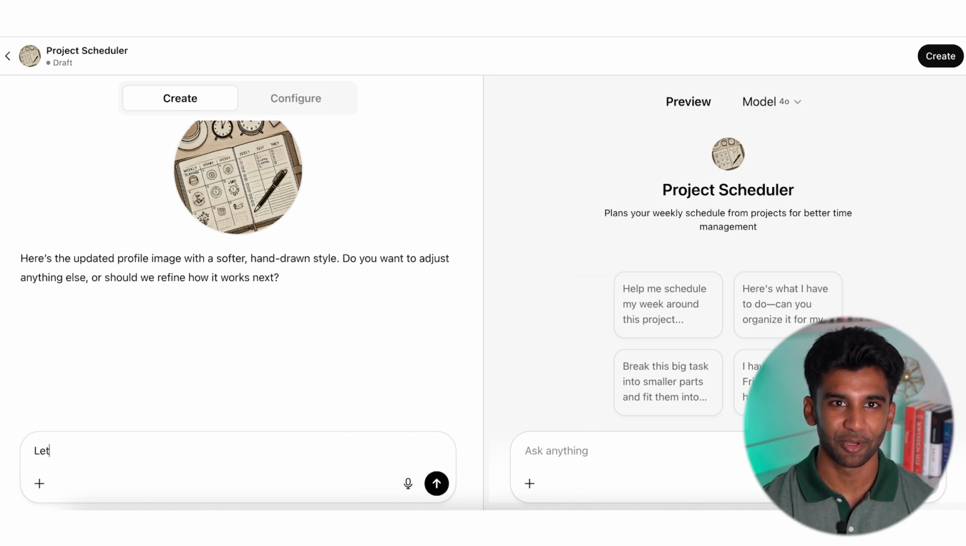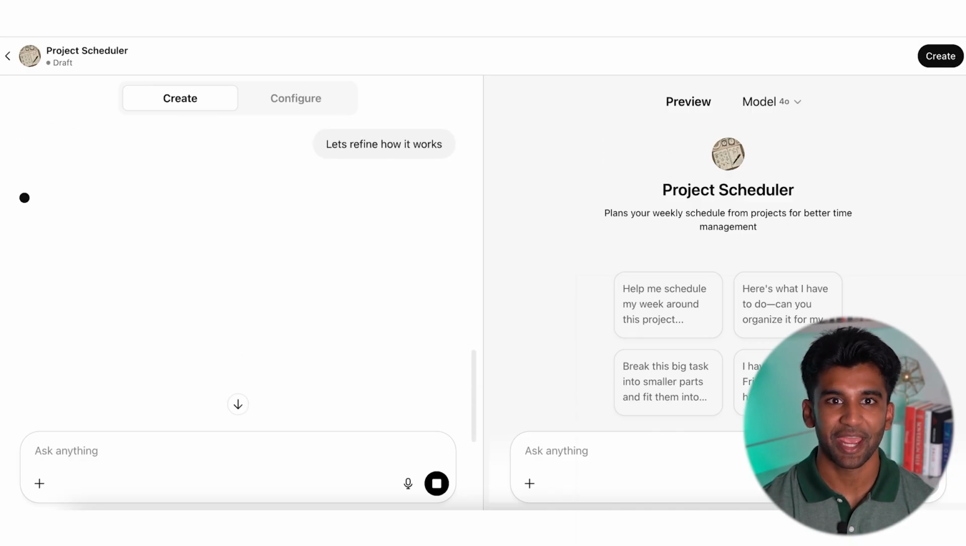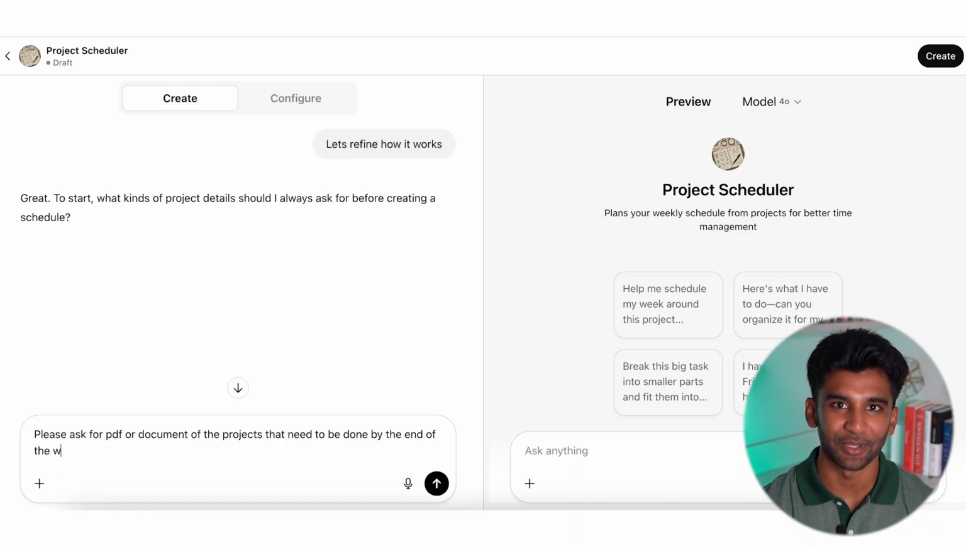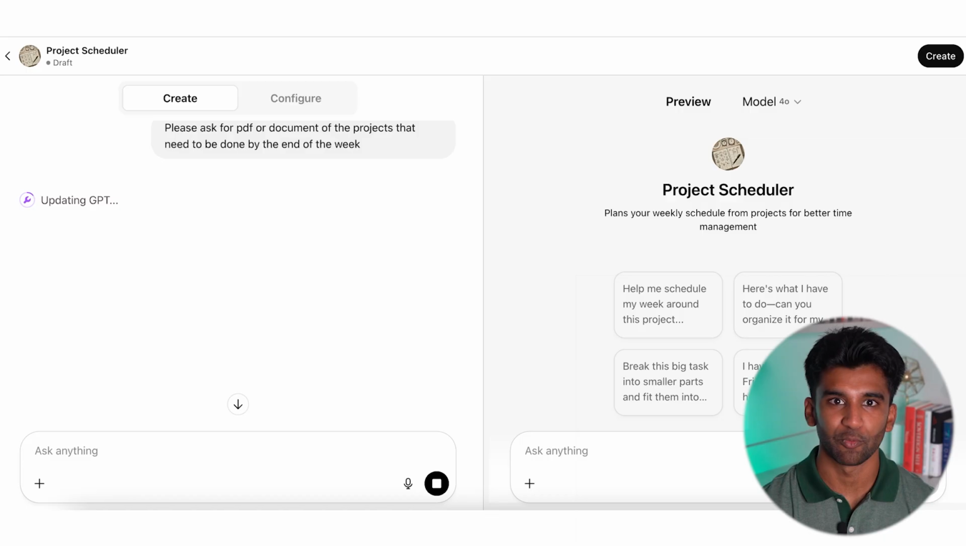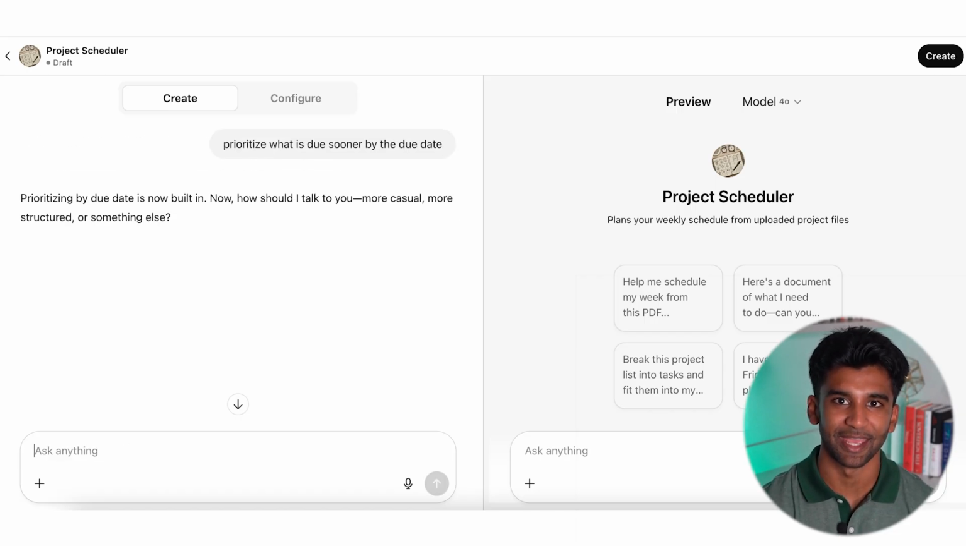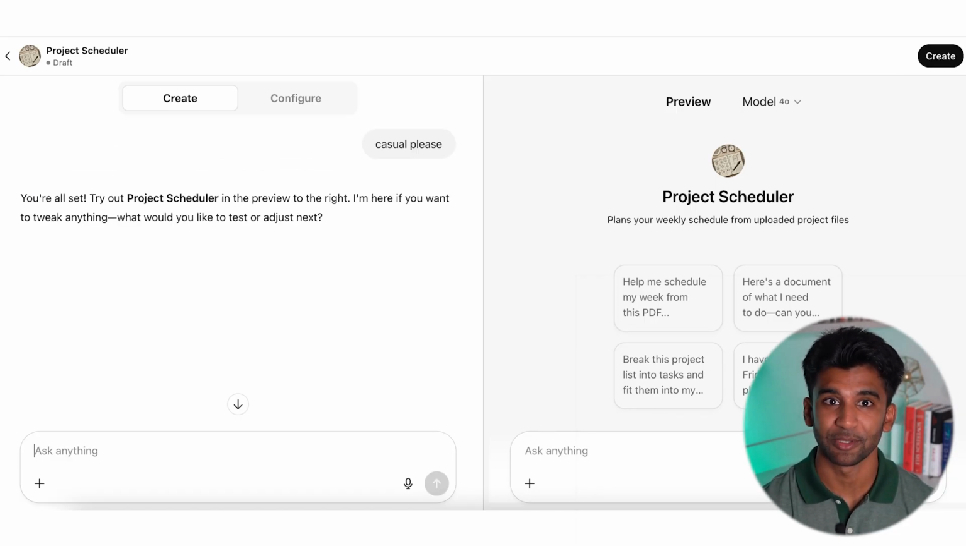So to continue to build on our GPT, we're going to answer a few more questions that Chat has for us. I'm going to prompt it by saying, please ask for a PDF or document of the projects that need to be done by the end of the week. As you can see, ChatGPT asked me what I would like to prioritize, so it knows how to respond whenever I use it. So I'll tell it to prioritize what is due sooner by the due date, as that is how I want my calendar to be organized.